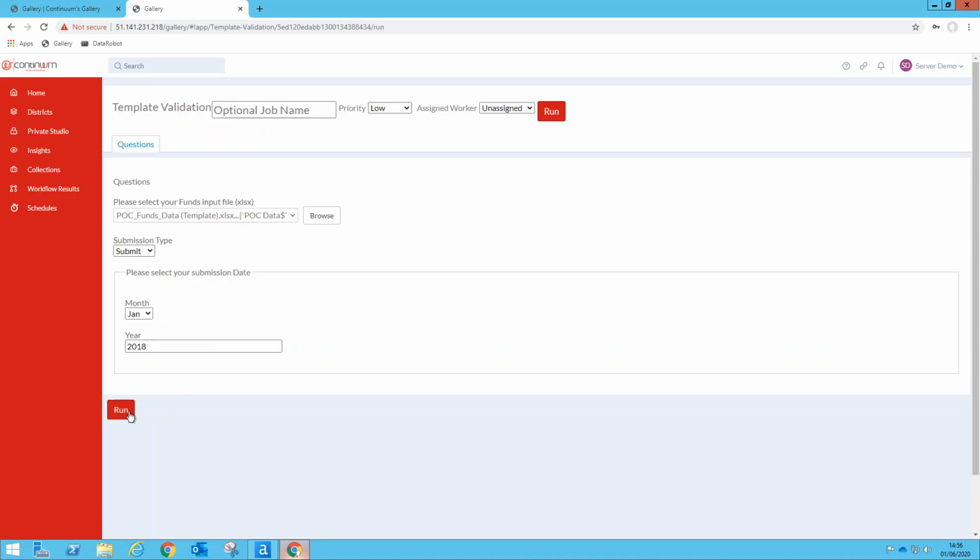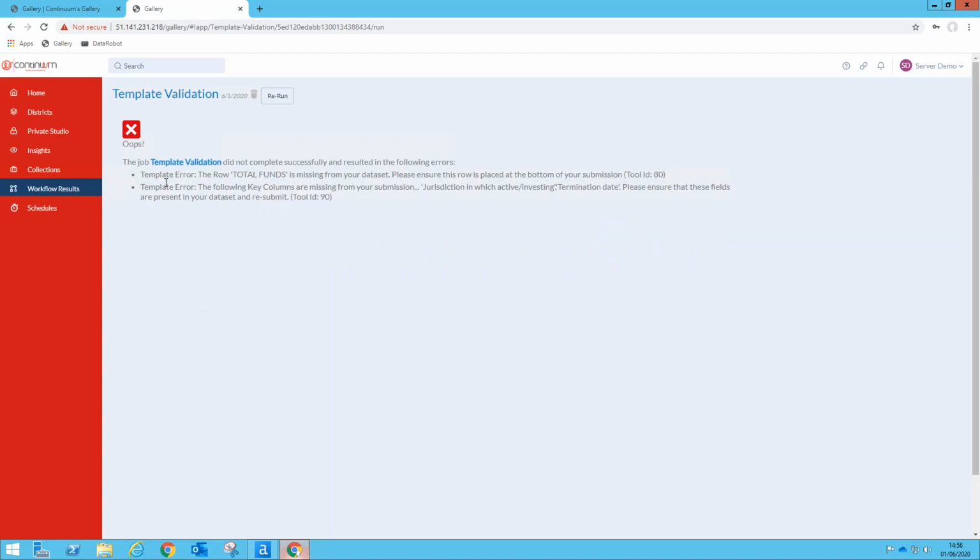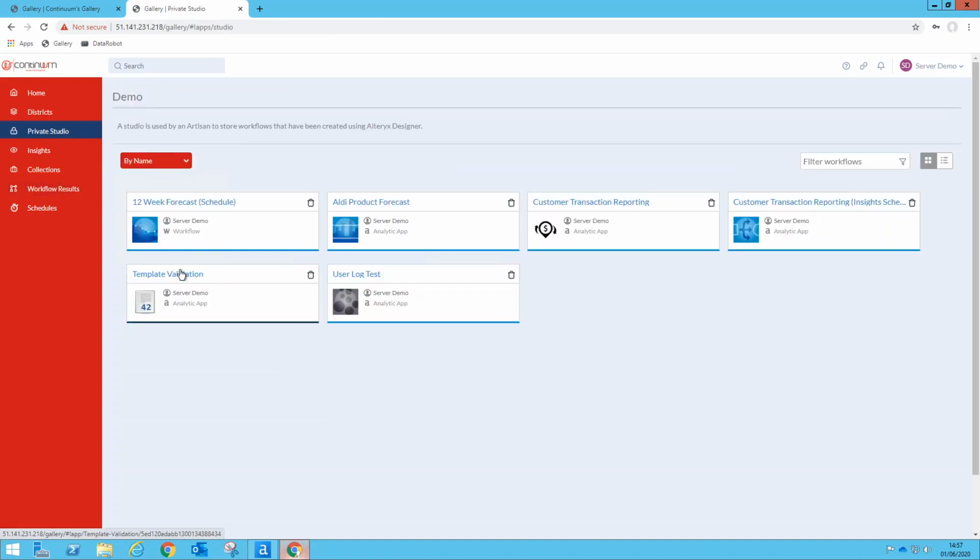So once I've selected and filled out the questions, simply click on run. In this particular example, we've got a couple of template errors here. First is we're missing a row, total funds, so maybe we're missing a totals row there, and we're also missing a few key columns in this submission, such as the jurisdiction and the termination date. So what this is simply saying is please ensure that these fields are present in your data set and go ahead and resubmit. This data actually hasn't been passed up to the data warehouse level, it's therefore been pushed back to the end user. It's their responsibility to make sure that their data is in good shape before it goes ahead and gets submitted.